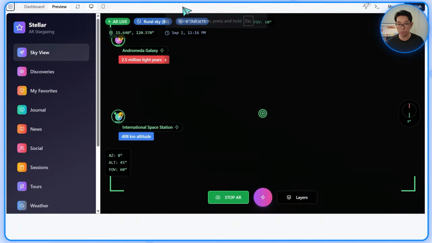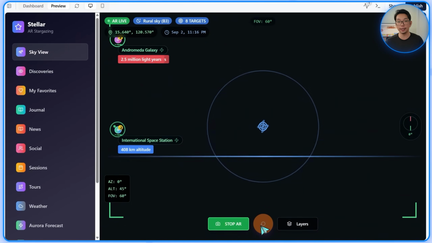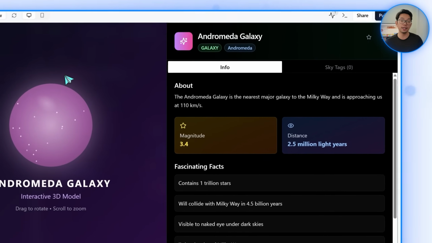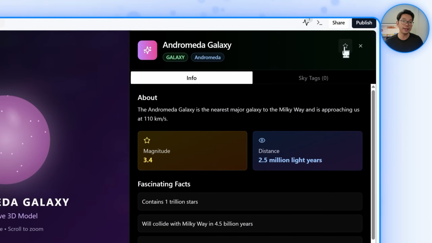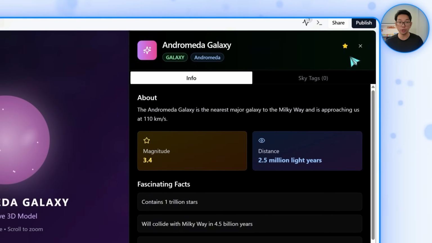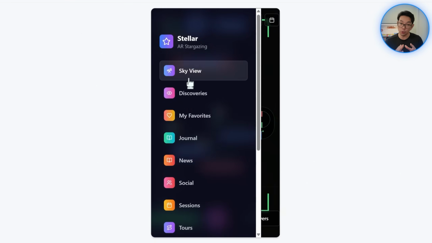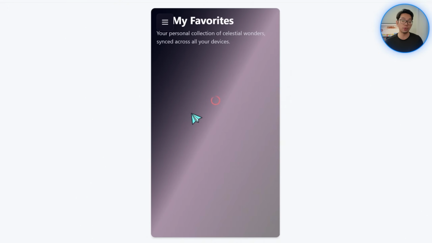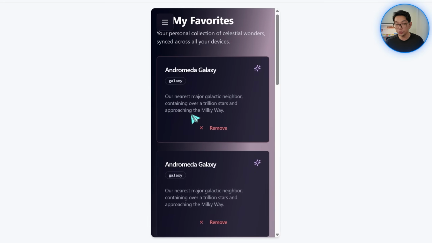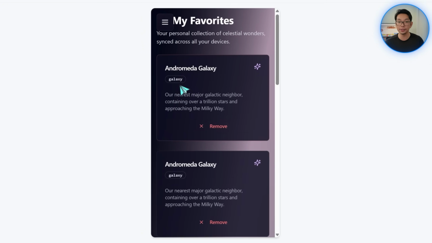I want to test this out, of course, so we're going to go over to the Sky View page here, click on any celestial object like Andromeda Galaxy. Then in the details panel that appears next, we're going to click the star icon to add it to our favorites. The star now turns yellow, and if we open the app on another Apple device, for example, using the same account and navigate to the My Favorites page, we can also see that exact same object we marked as favorite waiting for us.